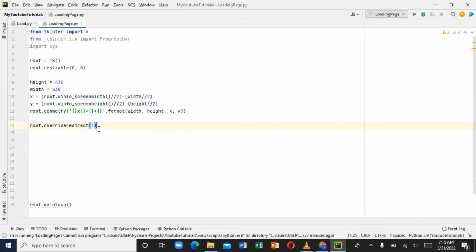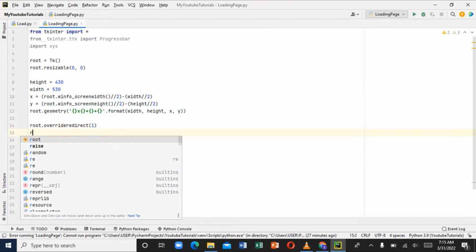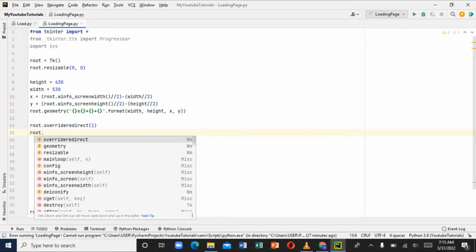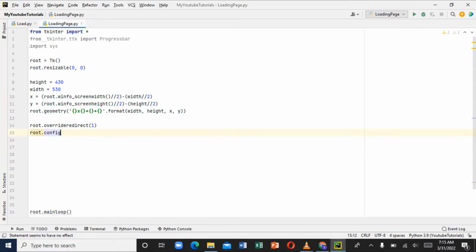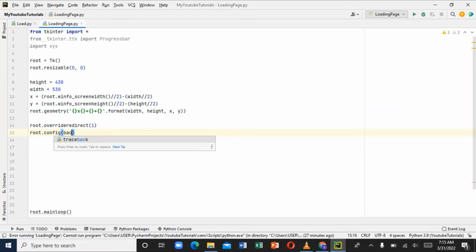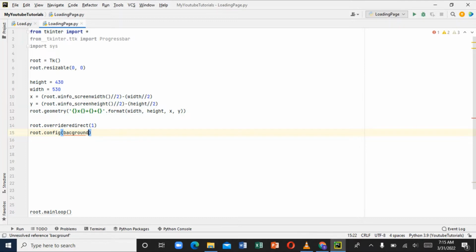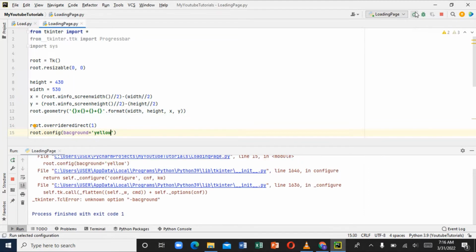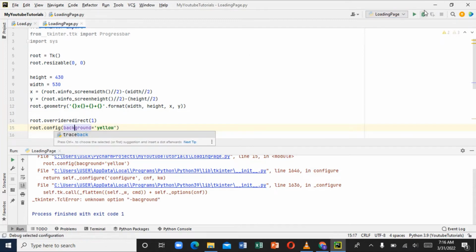For the background color, let's say root.config, background, okay, let's say yellow. Now let's launch it and see. No, something is wrong. Sorry, the spelling of background is wrong. Anyway, okay, let's get into it.